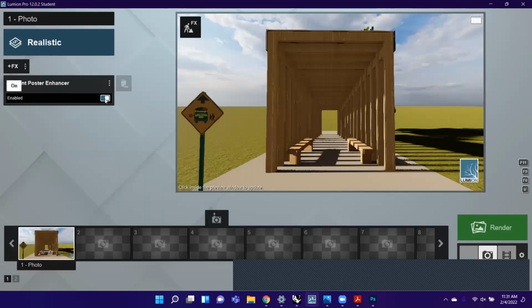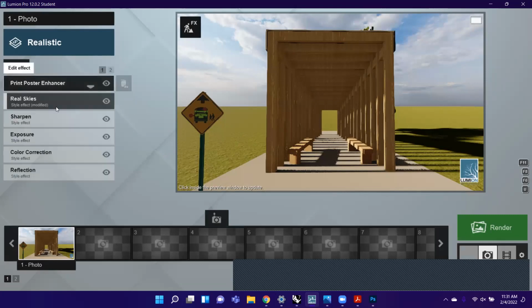You don't have to change anything. It just needs to be enabled. And what this is going to do is it's going to make sure that when you print very large, no part of it is going to look pixelated or low quality. It's going to seem like this very high quality, large scale render. So make sure you have that checked on.